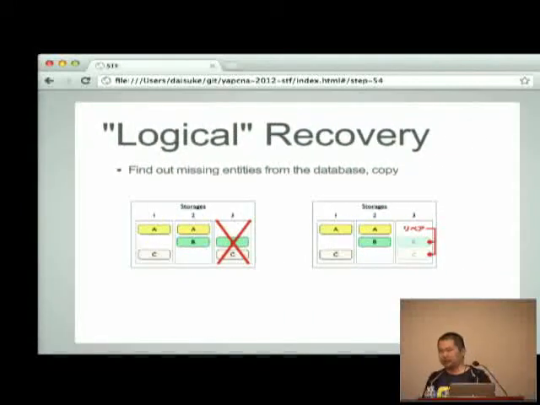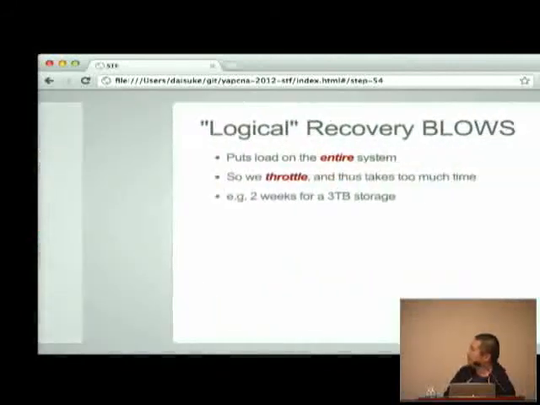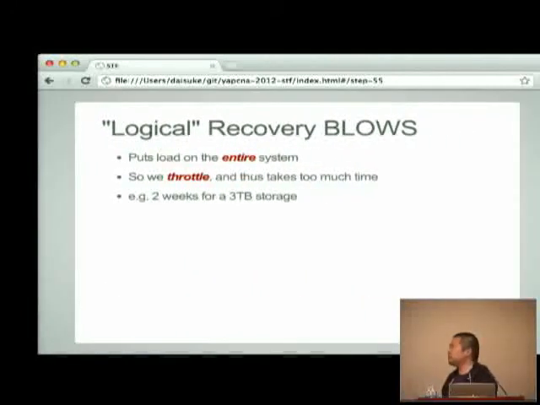So what happens is you have to do a logical recovery. You look up the database, and you have to find the missing entities and repair them. A little Japanese got in, but it says repair. And logical recovery blows. It blows.